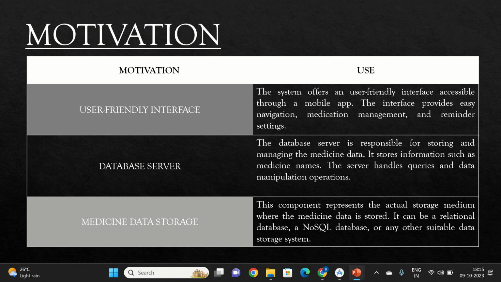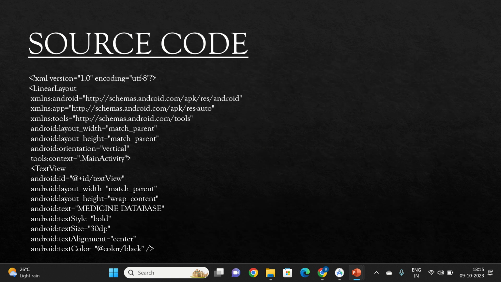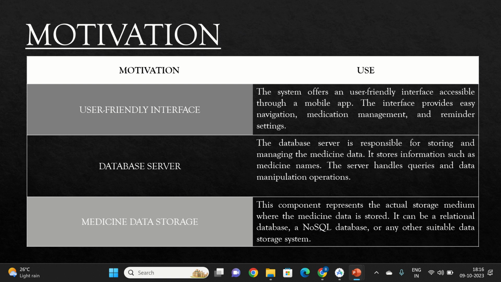So these are the basic criteria that motivate us to use this database server. Now, medicine data storage. This component represents the actual storage medium where the medicine data is stored. It shows where the data of our medicine is going to be stored. It can be a relational database, a NoSQL database without using SQL, or any other suitable data storage system. These are the motivations and introduction of user interface design.